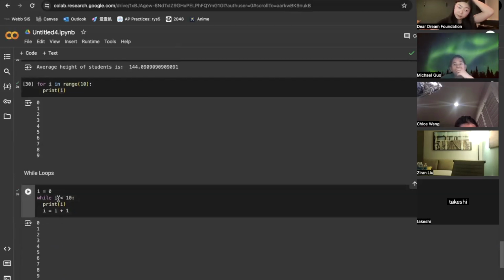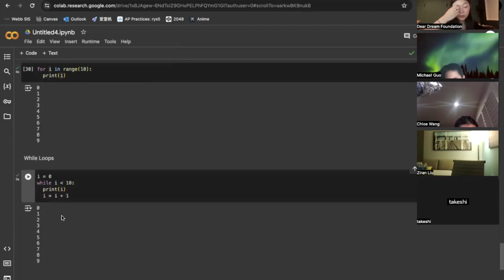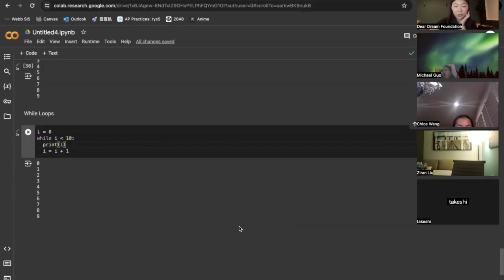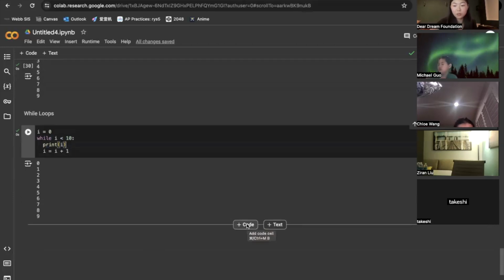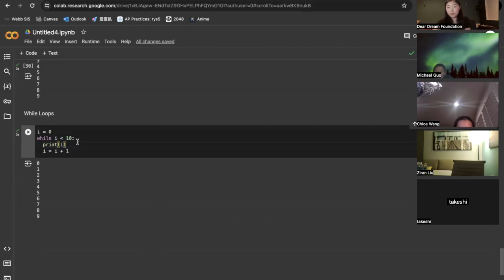Okay. You see? So it stops at 9. The reason it stops at 9 is because when we updated it to 10, it already printed 9. So when we get to 10, it's not going to be able to pass the while condition. So it's not going to print 10. Okay. So this is a simplified version of how a while loop works. Any questions about it? So this is based on a condition, right? No questions? Okay.